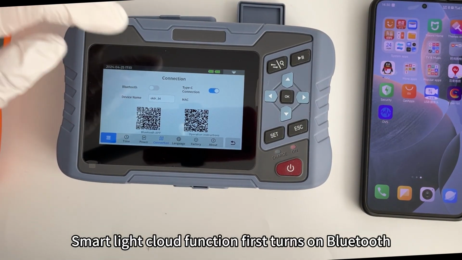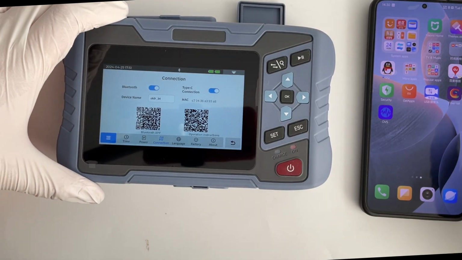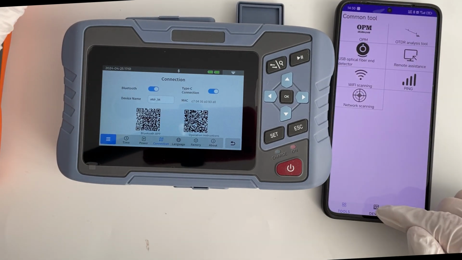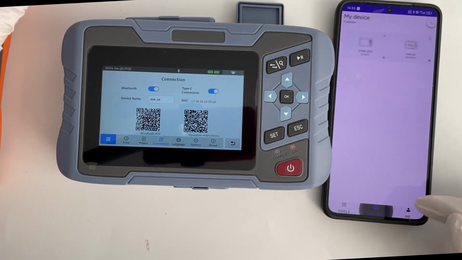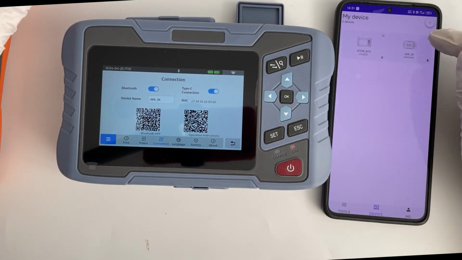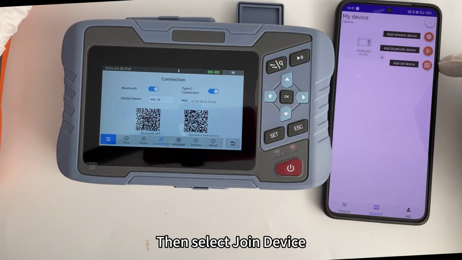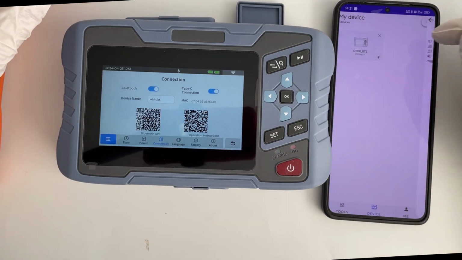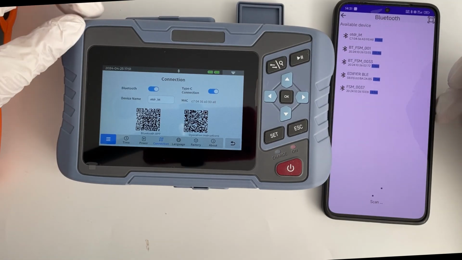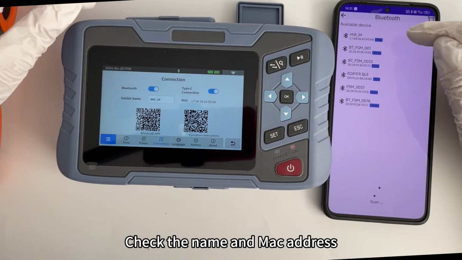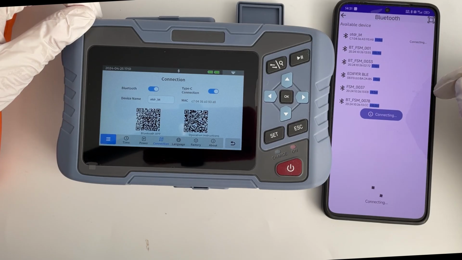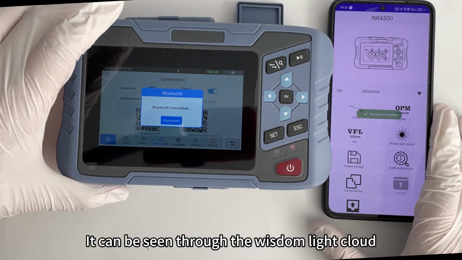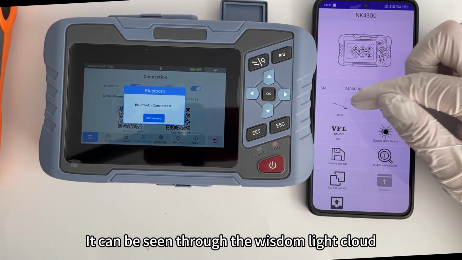Smart Light Cloud function: first turn on Bluetooth. Open the Wisdom Cloud. Then select Join Device. Check the name and MAC address. You can see the connection. After successful connection, it can be seen through the Wisdom Light Cloud.